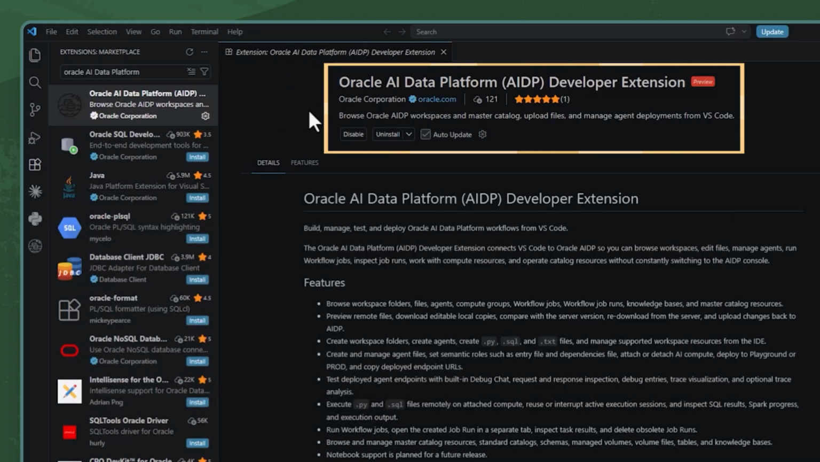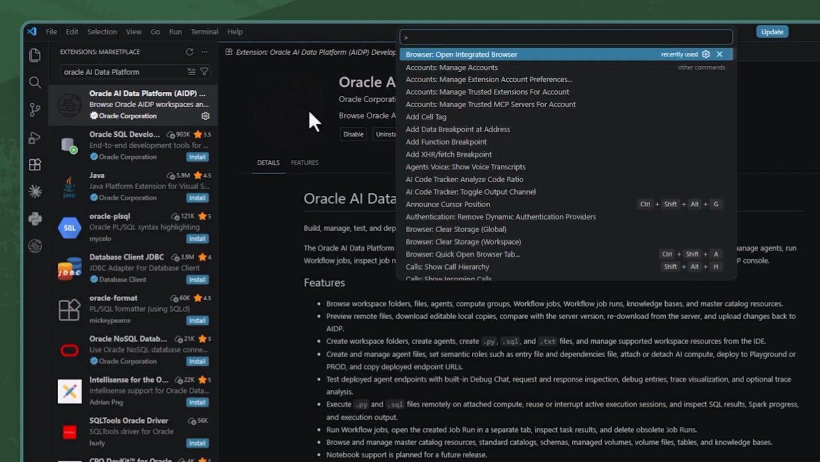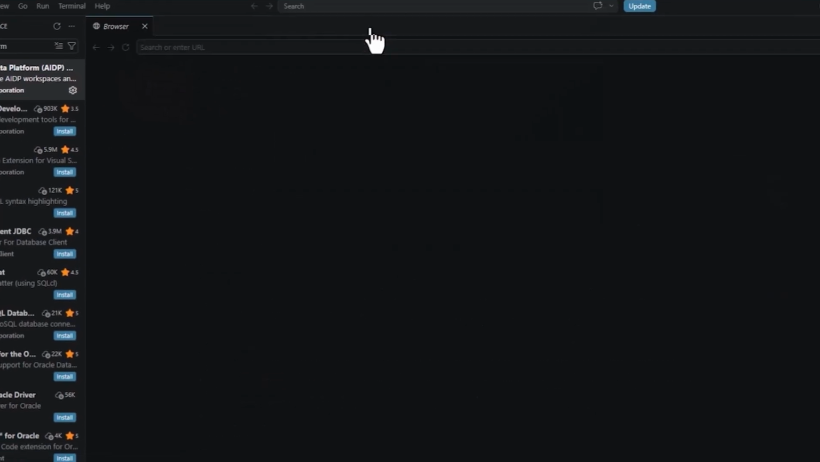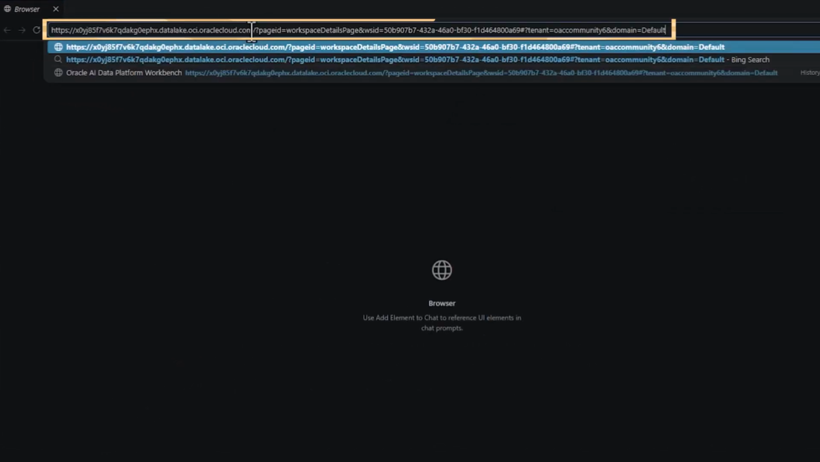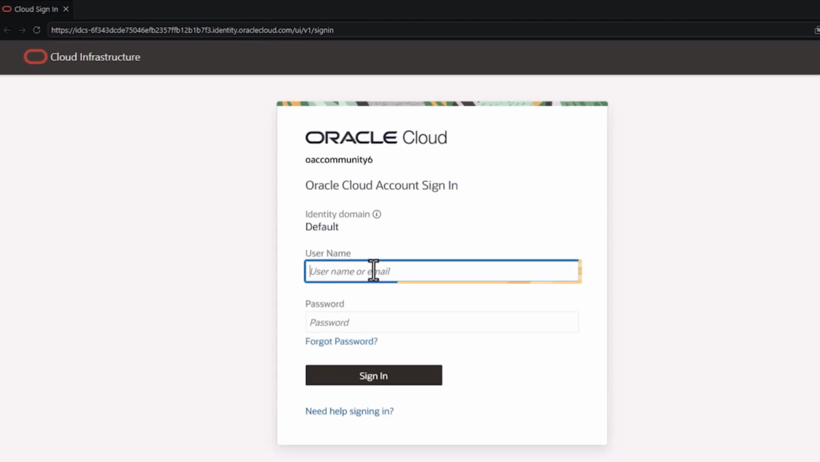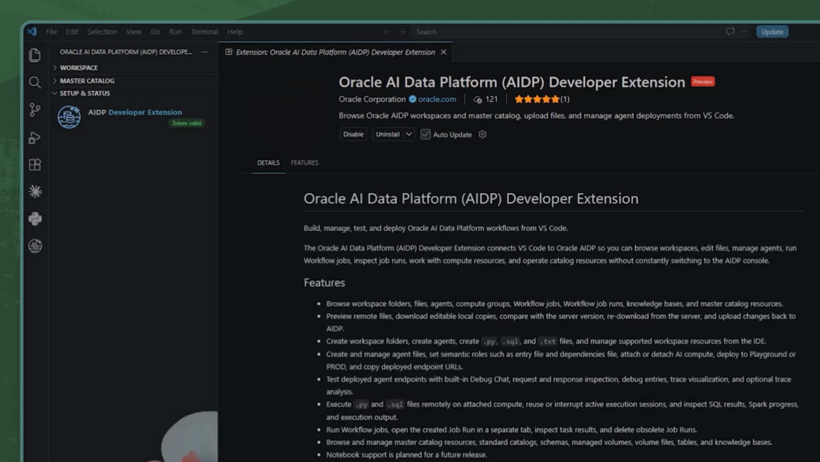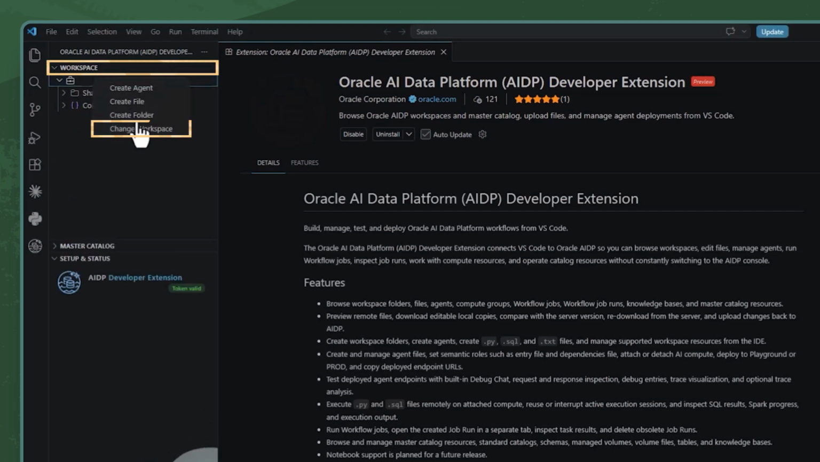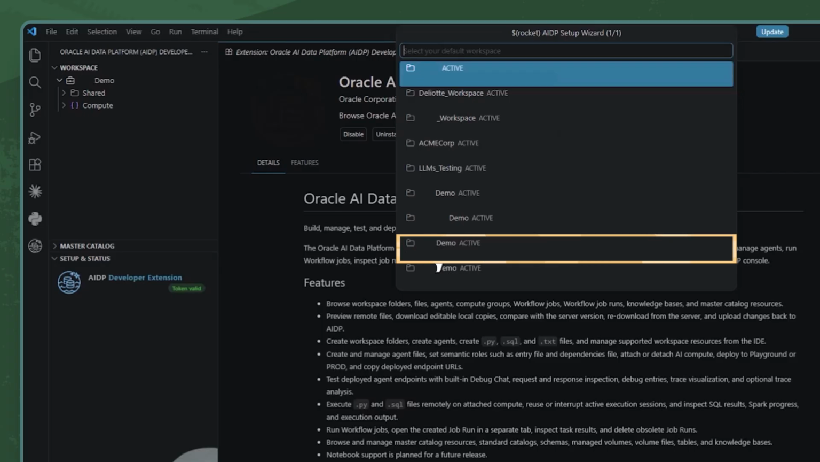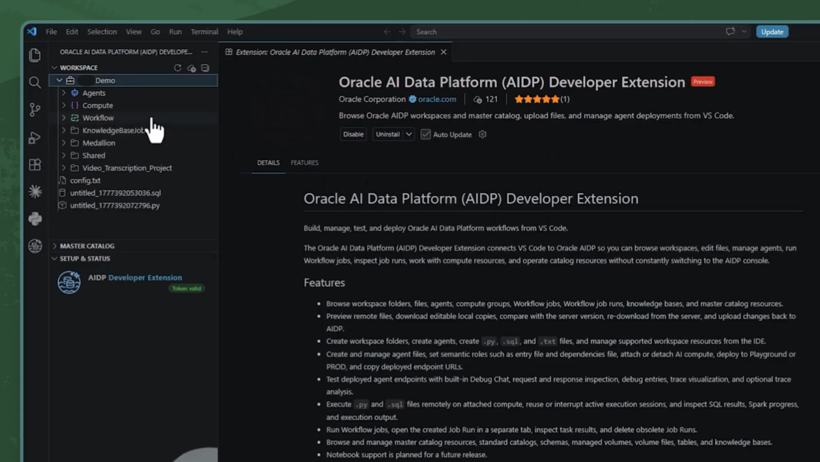I'll confirm the extension is installed, then open it and authenticate using browser login. Next, I'll enter my Oracle AI Data Platform URL. A pop-up window appears and I'll log in using my credentials. Now the extension displays information from AI Data Platform. I'll select a workspace, then I can access the files and resources in it that are available to me.